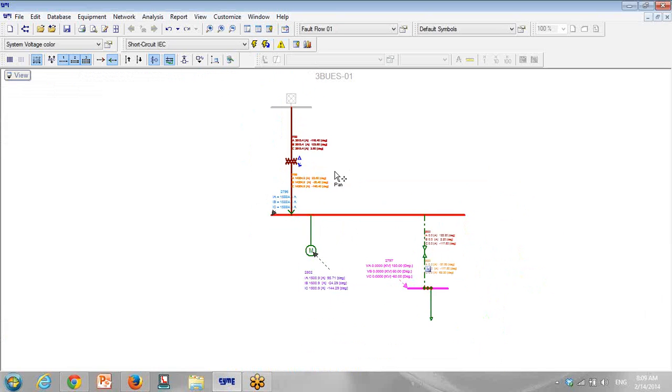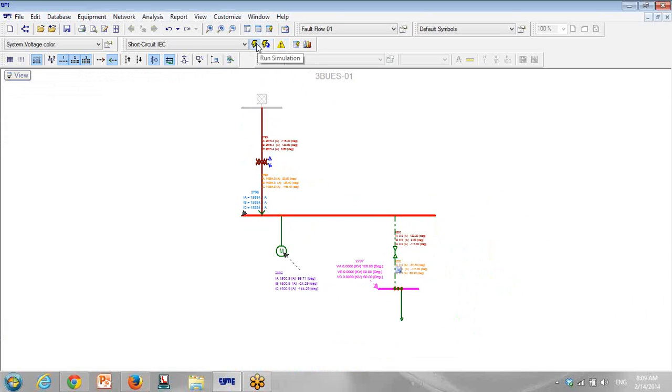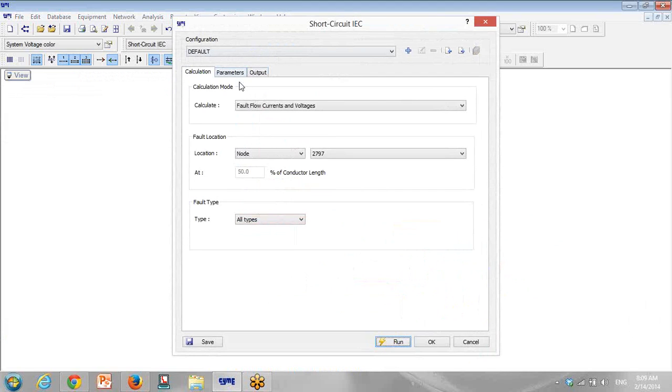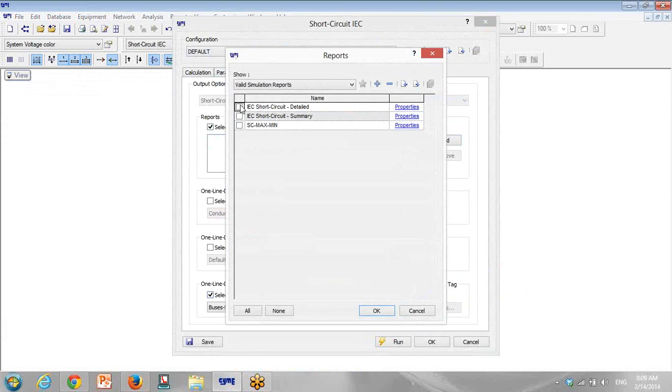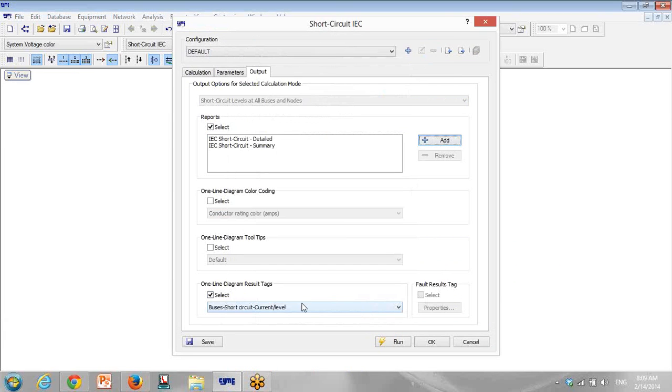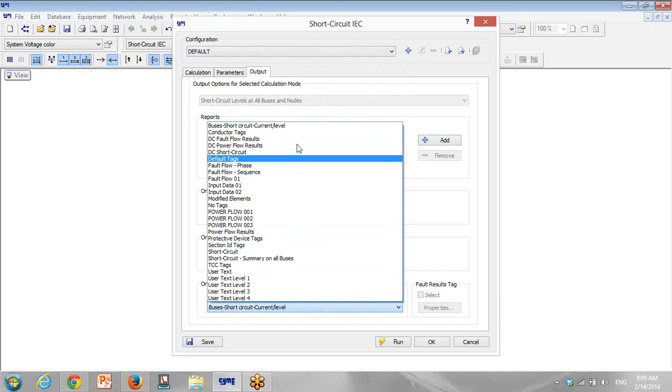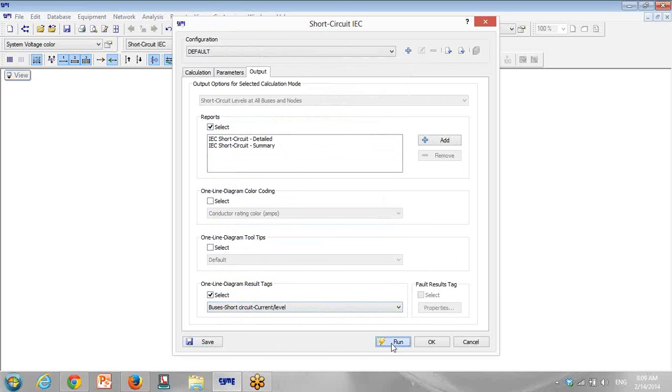Right now I want to do short circuit for all the bus bars, not only for one bus bar. Click on run. Select calculation method at the short circuit level and at all buses and nodes. Okay, go to output and then select report detail and summary. So we will have detail and summary. And then for one line diagram result tag, select buses short circuit current, buses short circuit current level, and run it.